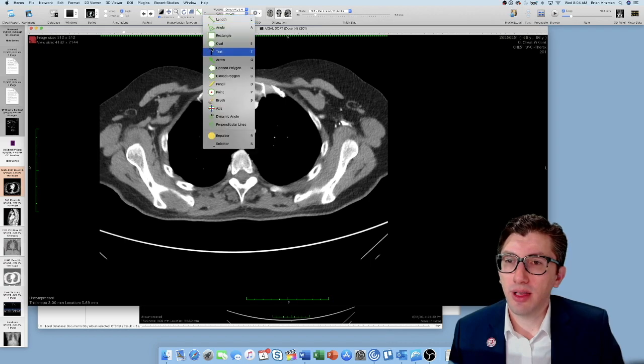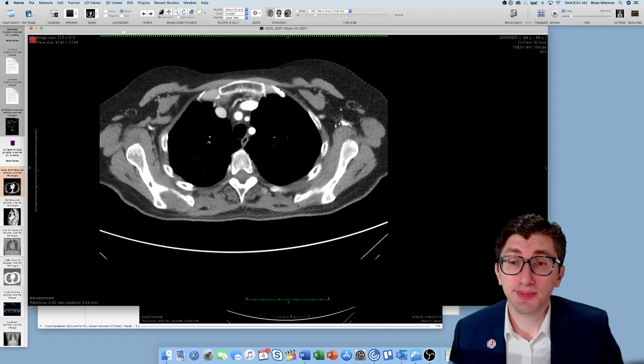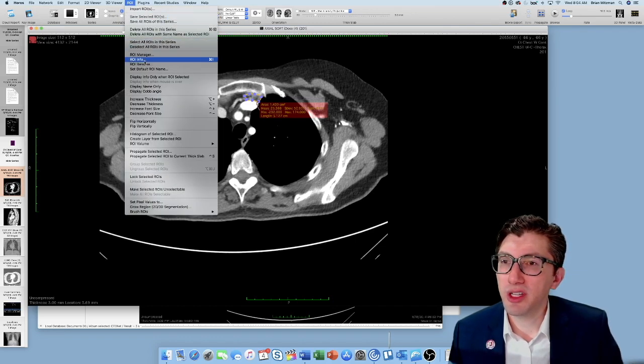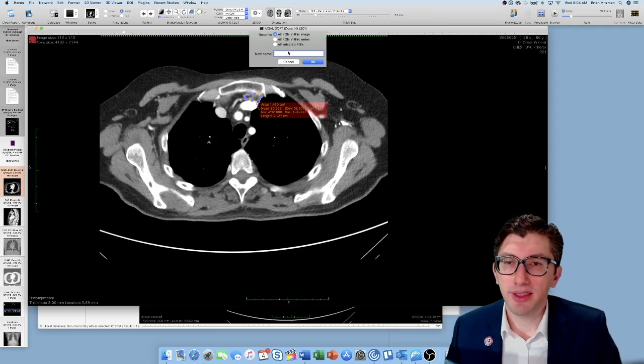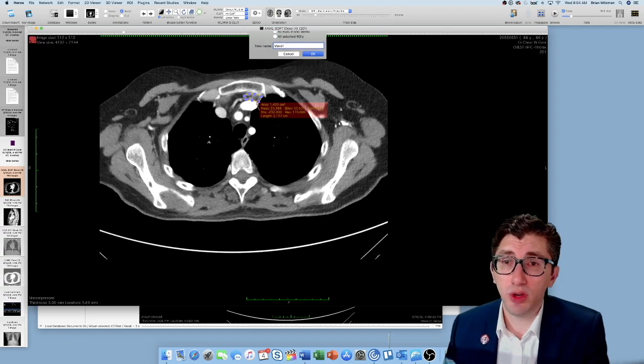And we're going to pick the closed polygon tool. Now you're going to start clicking to put dots around where the tumor is going to be. And when you connect the polygon, you'll get a little menu to pop up. We're going to rename this. You can pick all ROIs in this image, mass one.